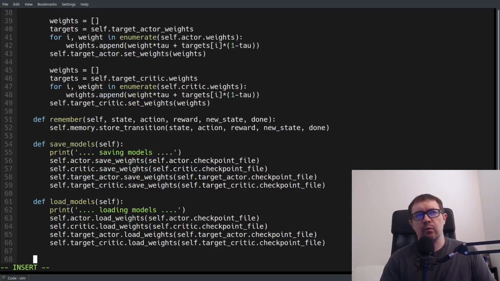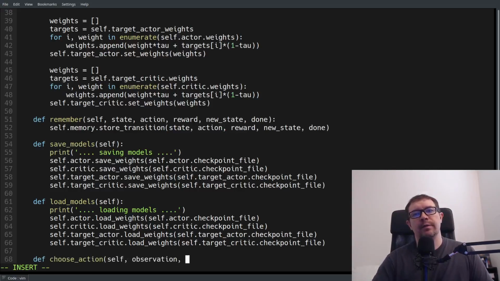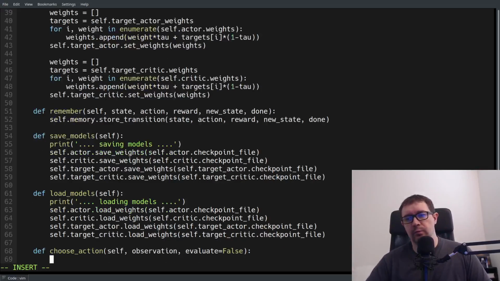Okay, that is it for our basic bookkeeping type functions. Now we can get into the functionality for choosing an action. And that will take the observation of the current state of our environment as input, as well as a flag I call evaluate. This has to do with training versus testing our agent.